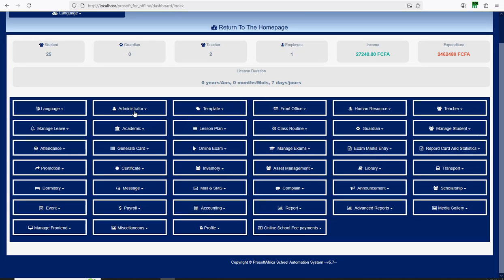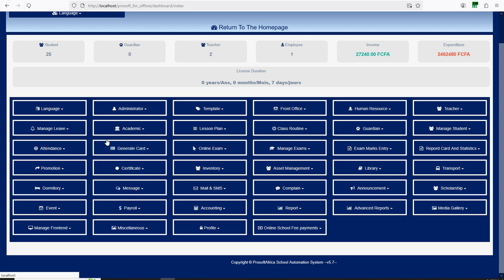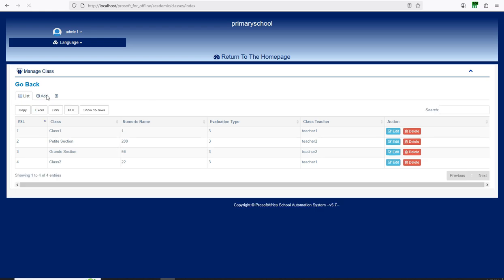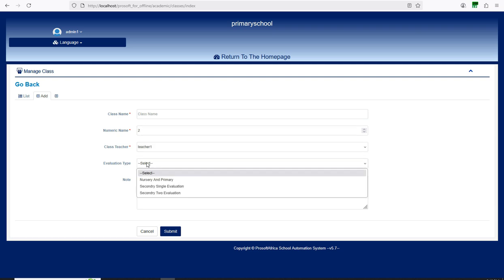Firstly, we just come to academics. This is academics here. You click on class. When you click on class, you just click on add. You look at the add button here. You put the class name. You just put a number, maybe this is from 1, here you put 2. Here you select the teacher and the evaluation type. If it's a primary school, I will just take 3. You will just take Nigerian primary. Then you take submit, you put the class name. That is how you create the class.